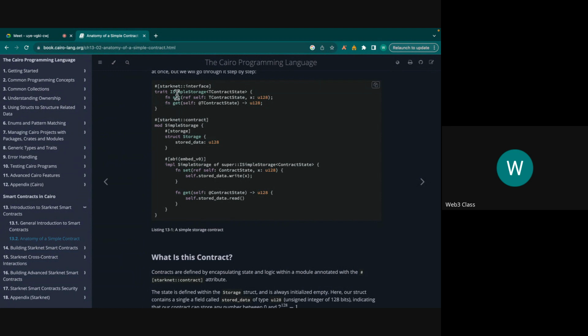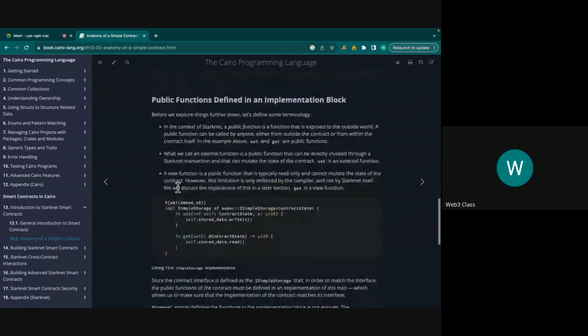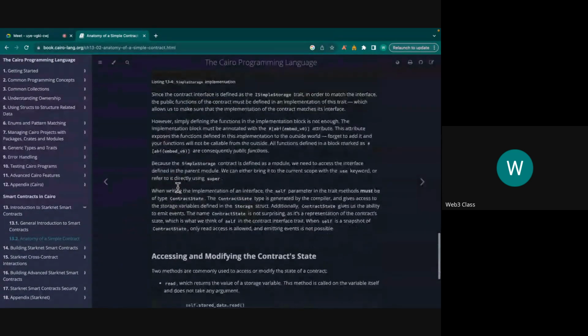If you have 3 functions here, function set, function get, and function update, and you only write function set and function get in this implementation, your code will not compile, because this is an implementation of this trait, so it has to implement every function found in this trait. Okay.